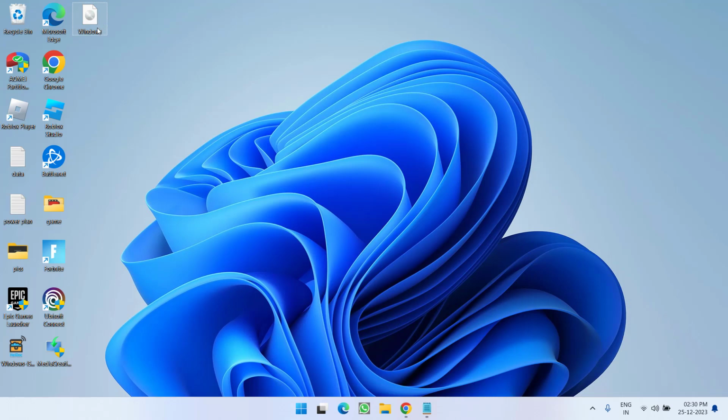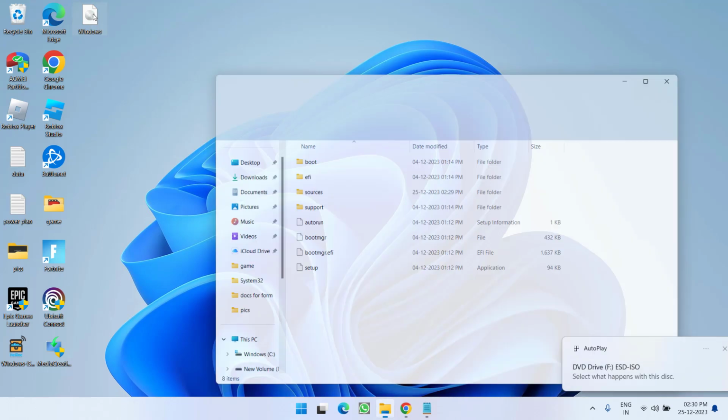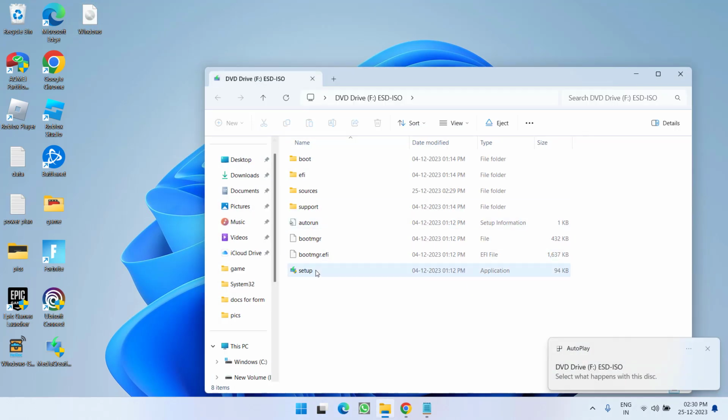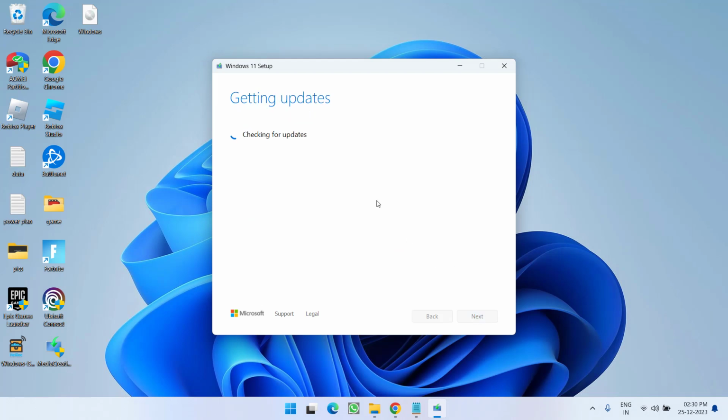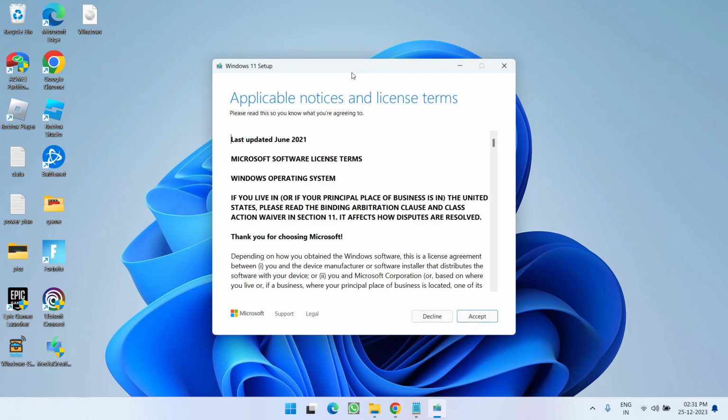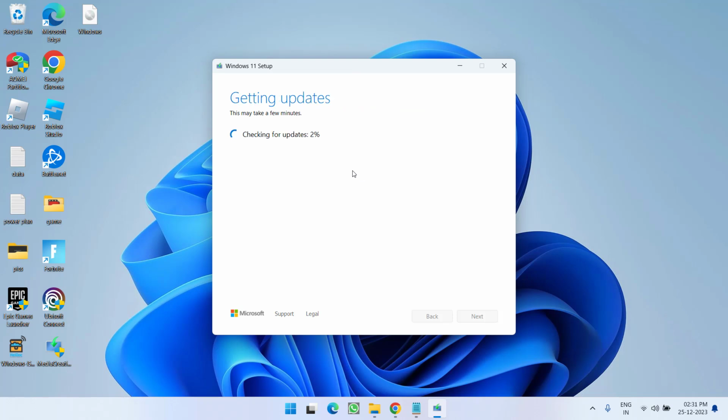Now here is the ISO file that we have just downloaded. Double click to open it and here you will find setup.exe. Double click to run it. Now click on the next button to continue. Accept the terms and conditions and this time simply follow the on-screen instructions shown right over here.